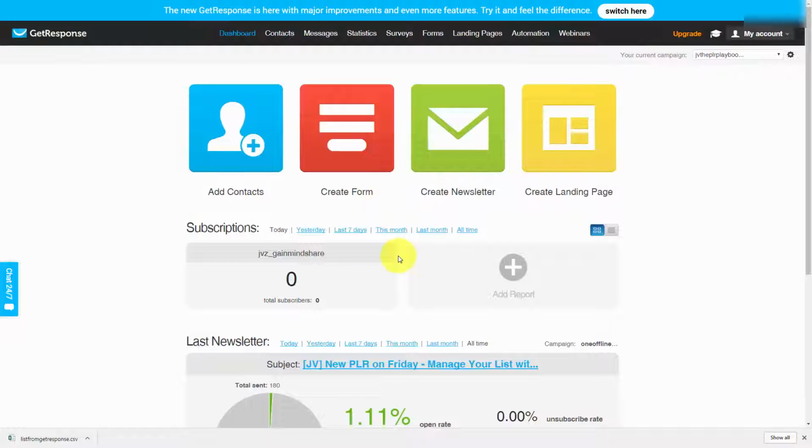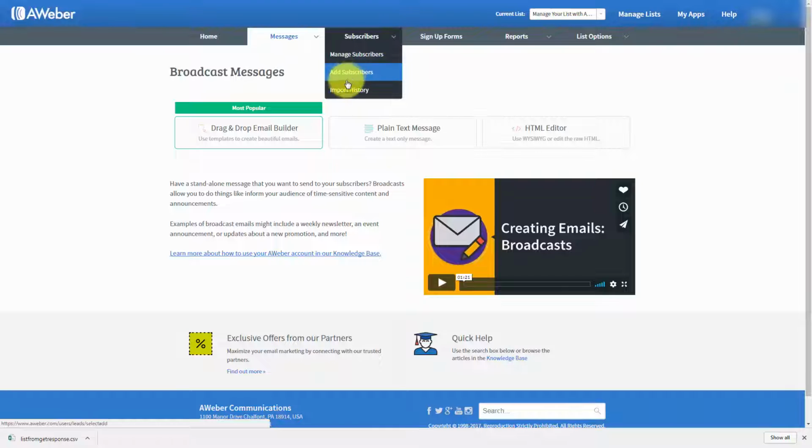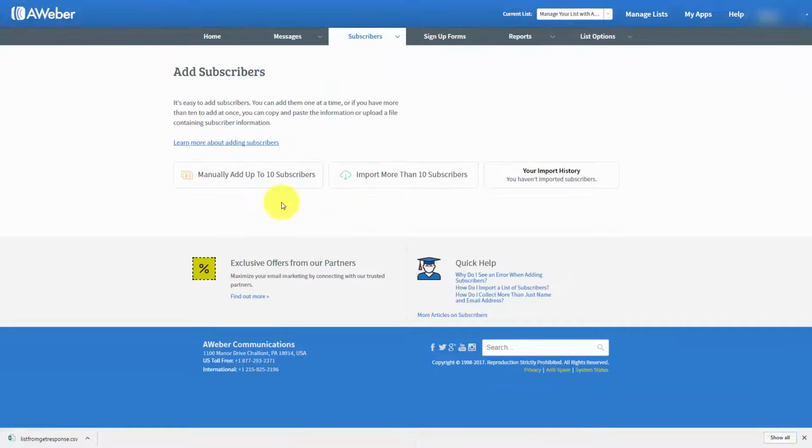Now that your list has been moved, you can go back to the Aweber dashboard. What we're going to do is import that list in the CSV file into the list that we have just created inside of Aweber. We can do that by going to the subscriber area, and then clicking Add Subscribers.